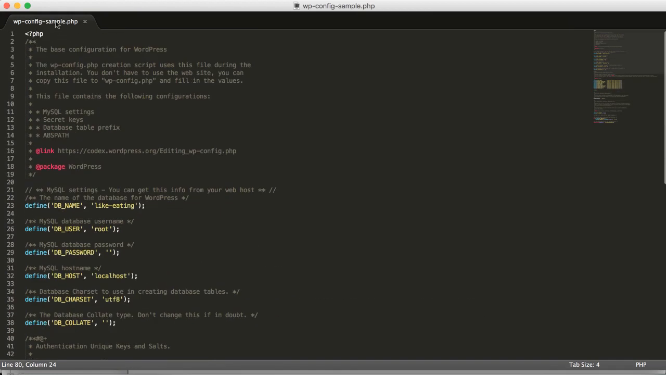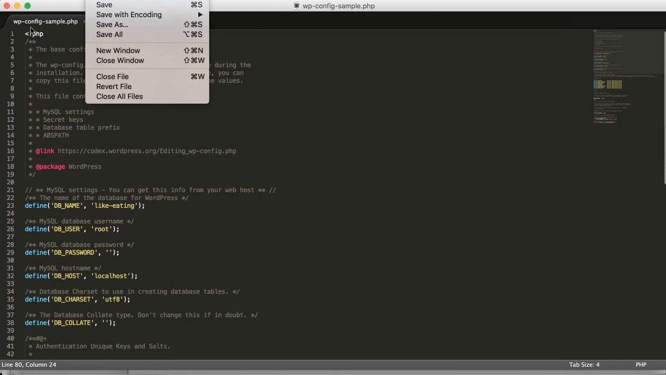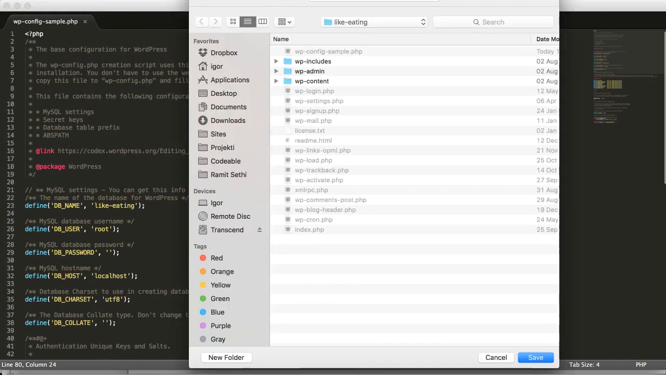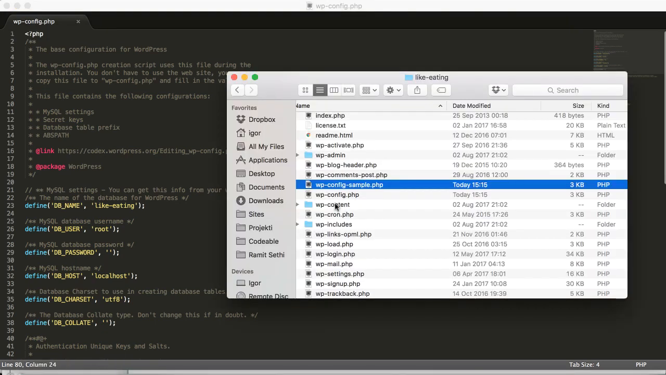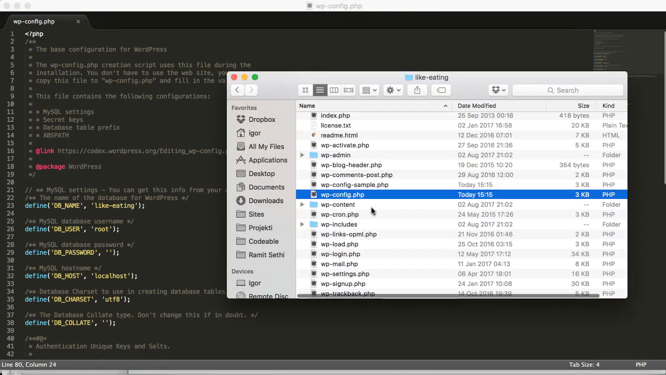And then when we are done with that, this config sample, we can go and save as wp-config.php, and that should also reside in that folder. So if you're here, here it is, as you can see it. And that's it for now.